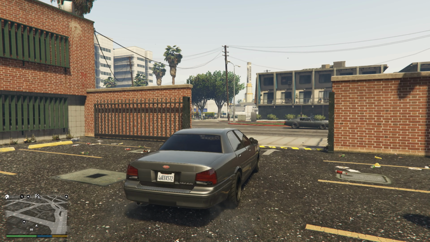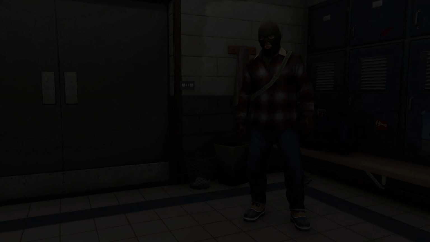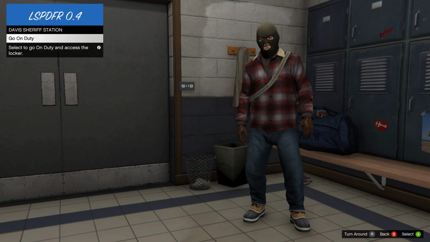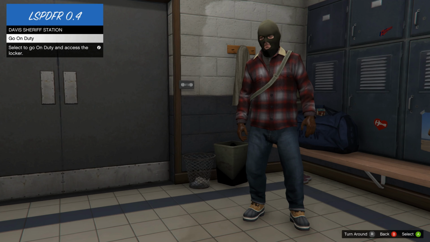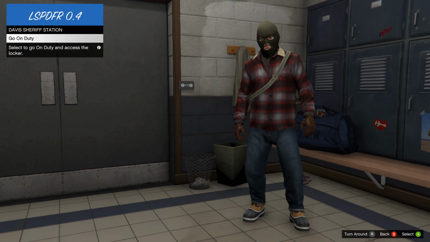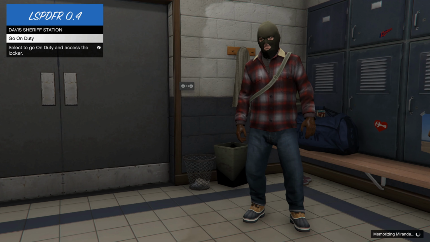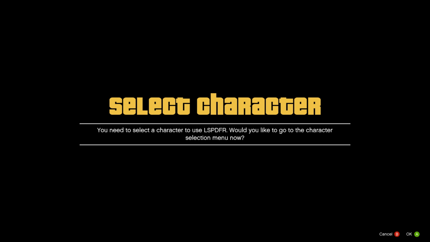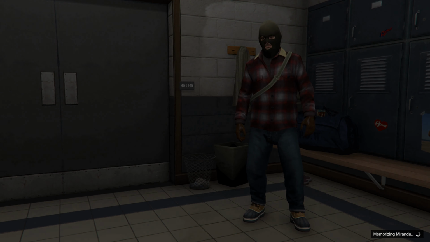Because I guess I would have to create a whole new character, right? So, makes sense. So definitely if you get crashing while loading into LSPDFR, it may be your profile. I'll show you when I exit out of here. Select to go on duty and access the locker. All right, go on duty real quick. Memorizing Miranda. You need to select a character to use LSPDFR. Would you like to go to the character selection menu now? Yes. I'm going to hopefully do this real quickly. I need to do it, obviously, because I do want to play LSPDFR 0.4.